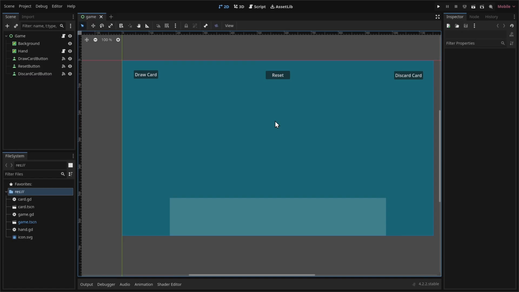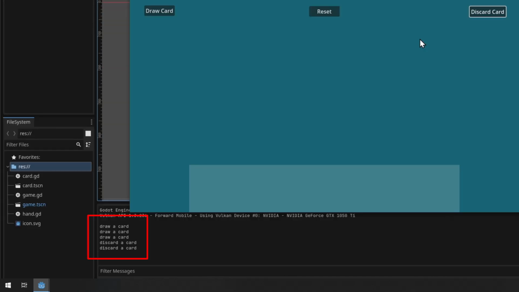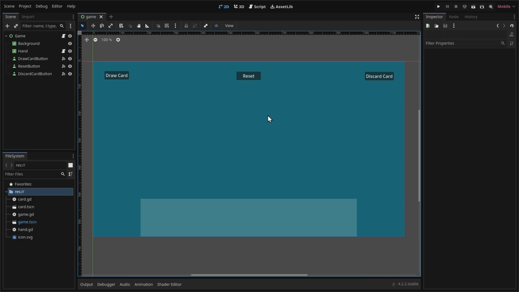I have the starter project open in Godot. If we run this, you can see that the hand has a placeholder script because if I click on draw card or discard card, we only get console messages that we should draw or discard a card. The game scene itself is simple.